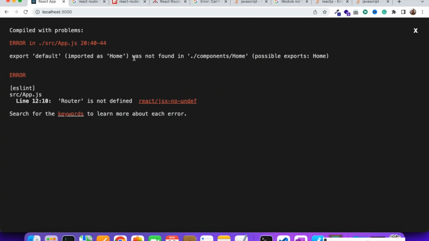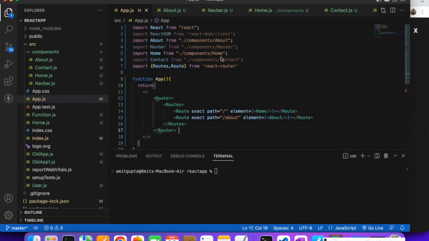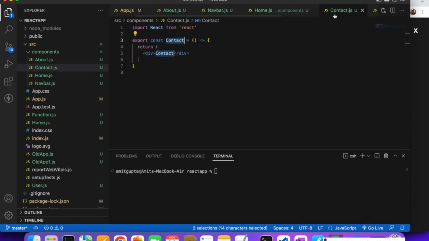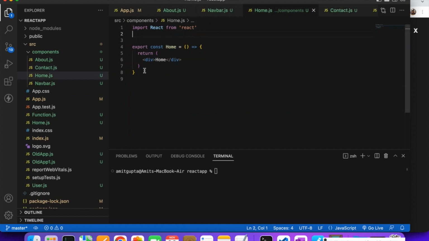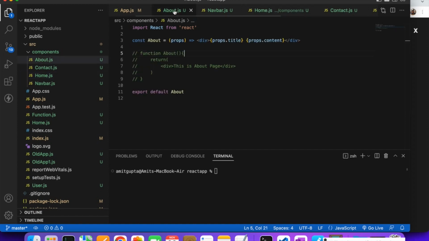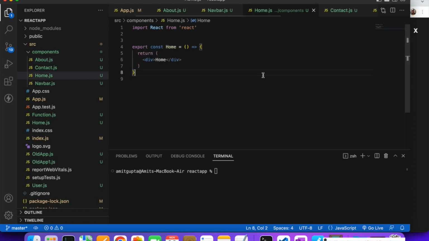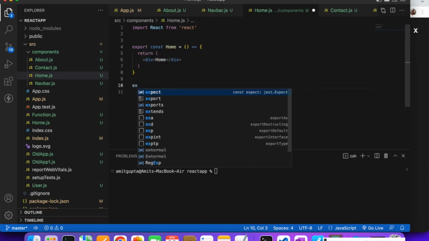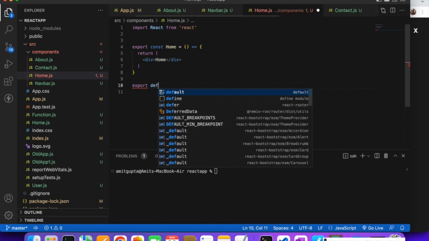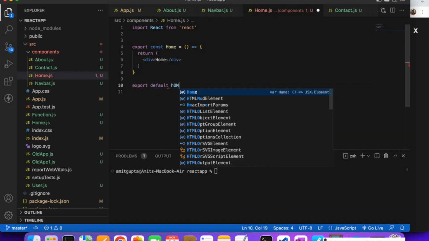So it is saying not found. Components, home component, contact is not found. It is saying okay, so actually we also are required to correct this one, like we have done this one, export default. Okay, so that is required here. What we can do here, export default home.